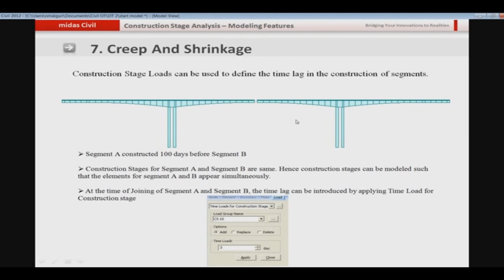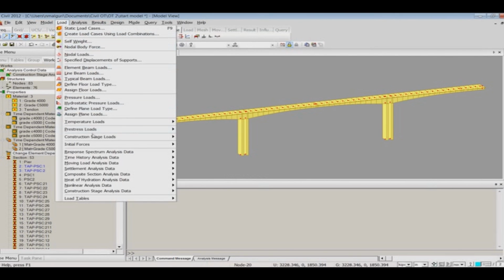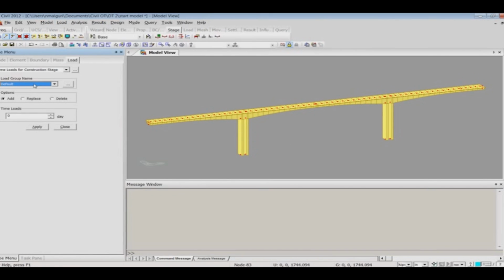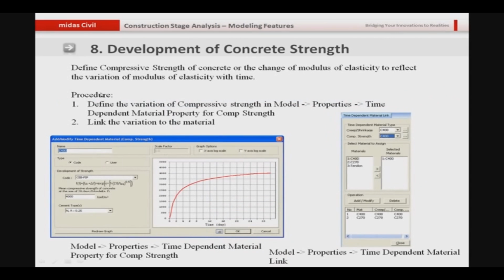The time load can be activated in the time load for construction stage, which can be obtained under the construction stage loads. So you can define the time load under a load group, and you can activate that time load in a particular construction stage, and when you activate that time load in a particular construction stage, the age of the segment will be increased by 100 days. And this is how the development of concrete strength has to be taken into account. I have already demonstrated that using the model, and this is the procedure how we can do it.